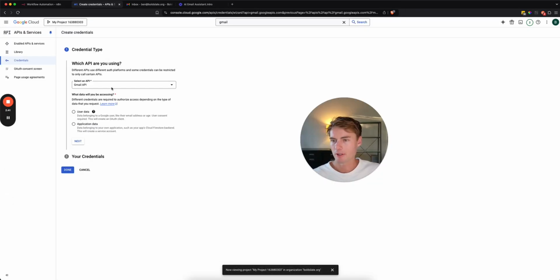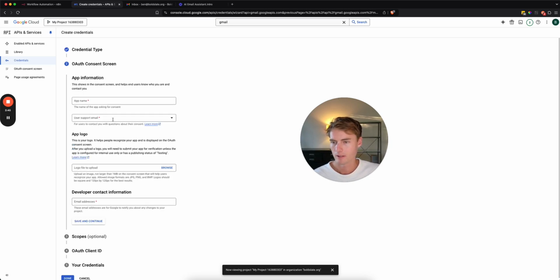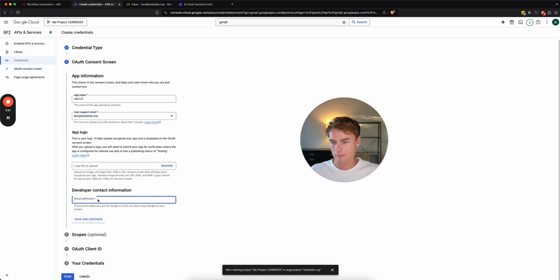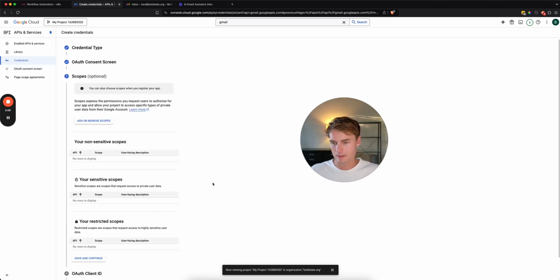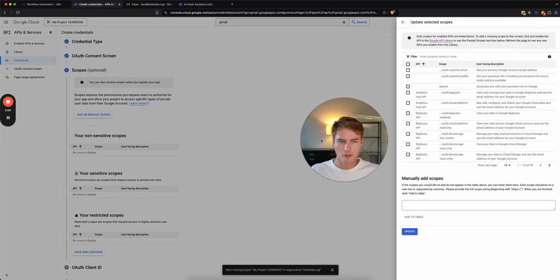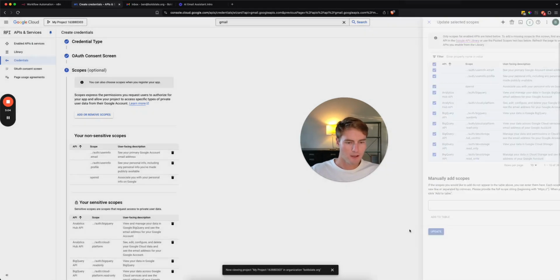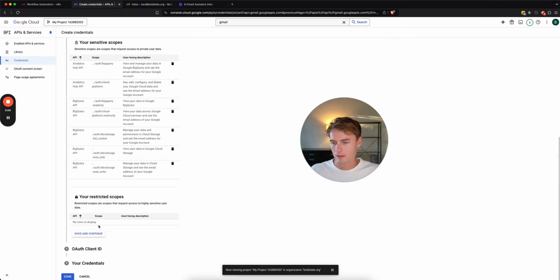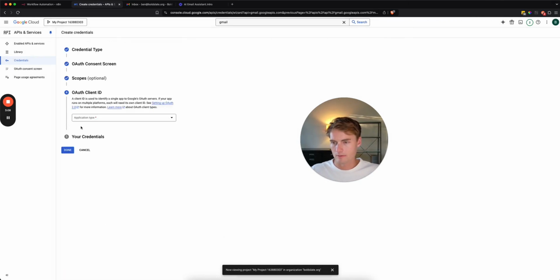So the app I'm going to be using is the Gmail API. We're going to use user data. I'll click next. You can name this whatever you want. The support email, just choose the email. We can skip this and we'll put our email in again here. I'll save and continue. And for scopes, I pretty much just add them all to make it easy. You could go in here and select which ones you need, but I'll just do all of them. And then I'll save and continue.